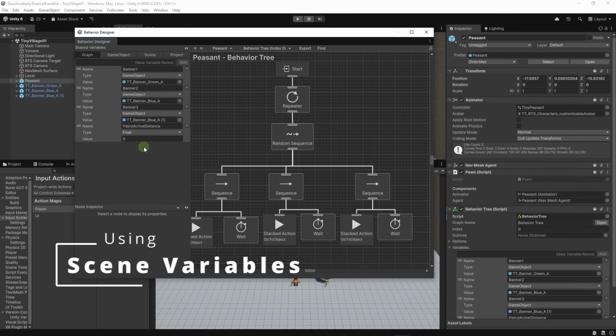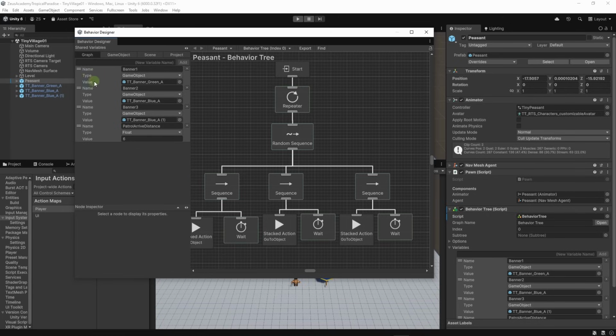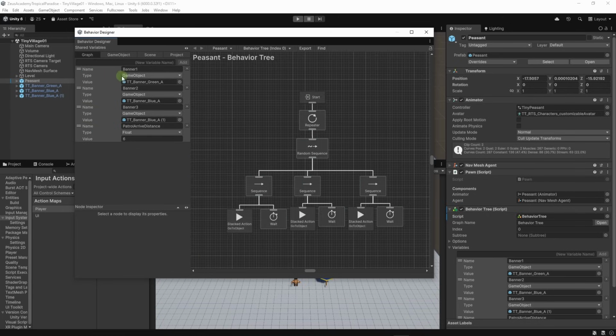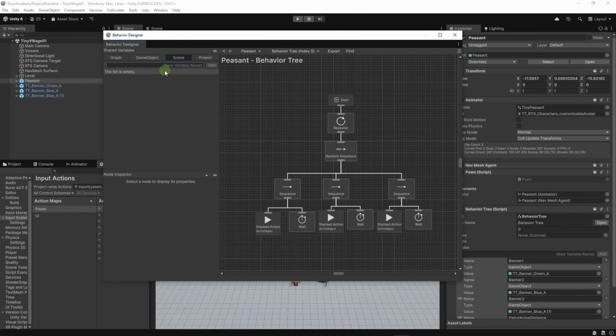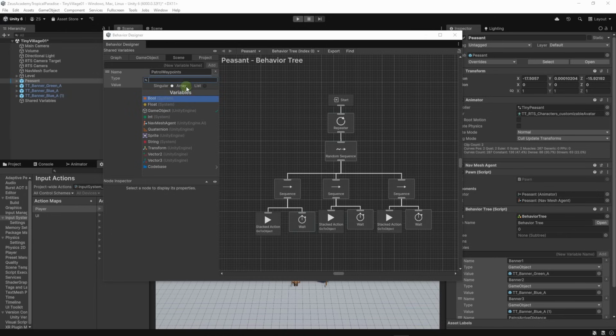Okay, now let's work on the list of flags. Last time I said that for simplicity's sake, we're going to use just a bunch of variables. So instead of using individual variables for the banners, let's go to the scene. We're actually going to create some variables in the scene. So let's go to the scene and create a variable. Let's call it patrol waypoints and let's hit add. And we're going to choose game object, but actually I'm going to choose array, not singular.